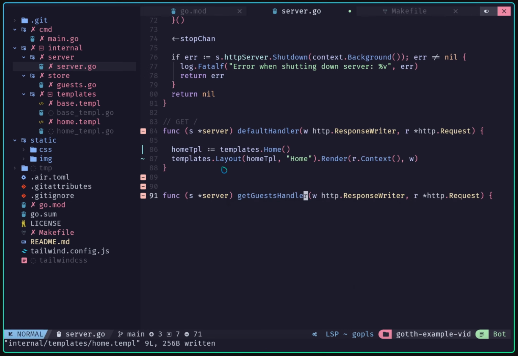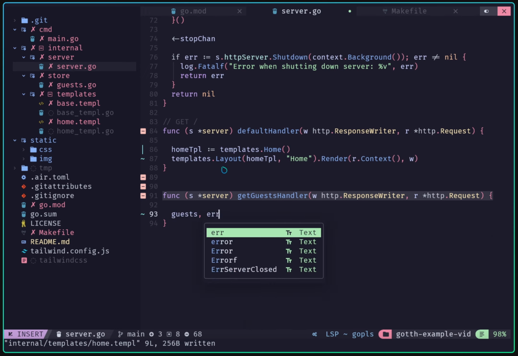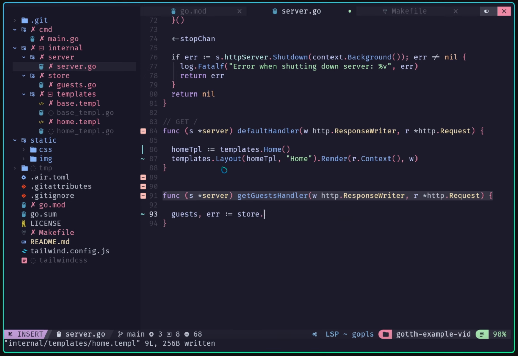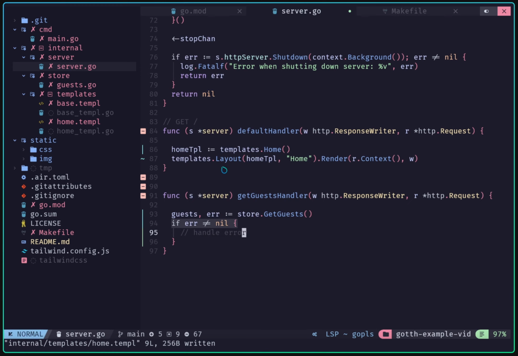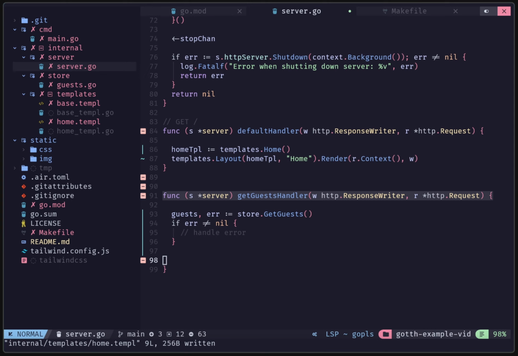So get guests handler, and we'll go ahead and close the curly brackets. And what do we want to do? Well, we want to fetch all the guests that we currently have in the store. Let's go ahead and do that. So we'll say guests, error, store.GetGuests, right? And if something goes wrong, we'll handle that in a second. Say handle error. But if it doesn't go wrong, what do we want to do here? Well, we could just return the guests as is. That could be a starting point.